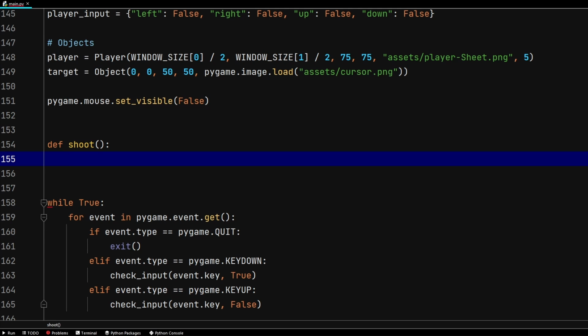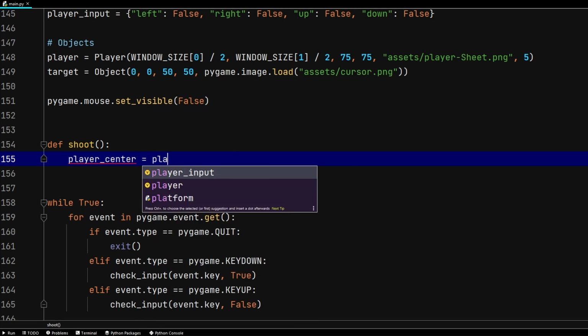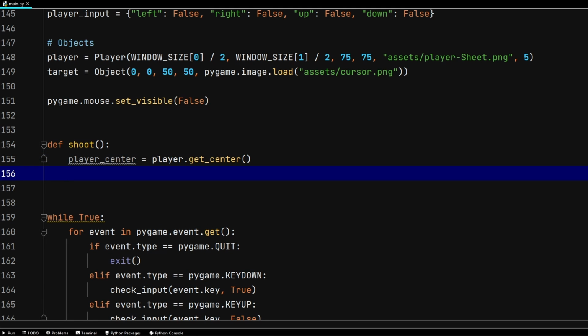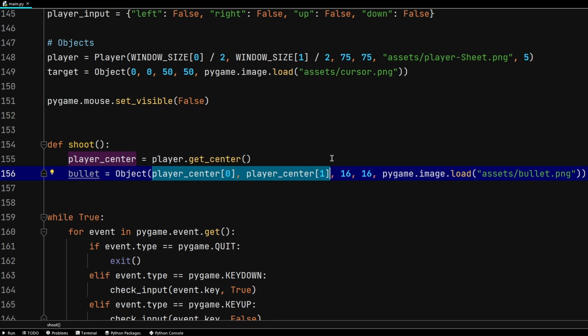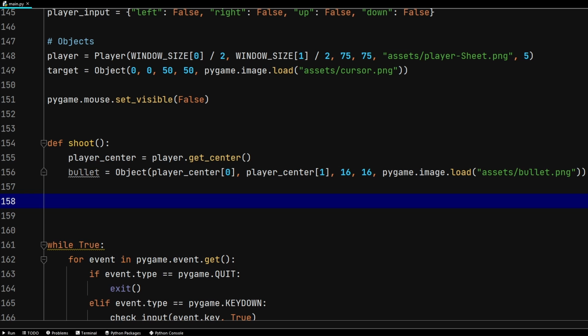But first of all, inside of here, we're going to need the center of our player. Just like so. And then what we're going to do is create a bullet object. So it's going to directly spawn on our player position, and it's going to have a size of 16 by 16. This is going to be the image for it. And now let's get the center of our target.